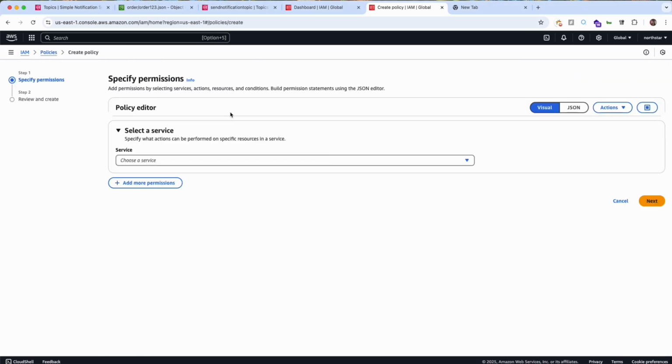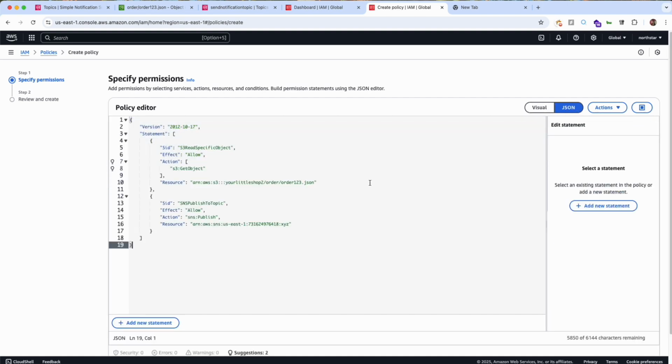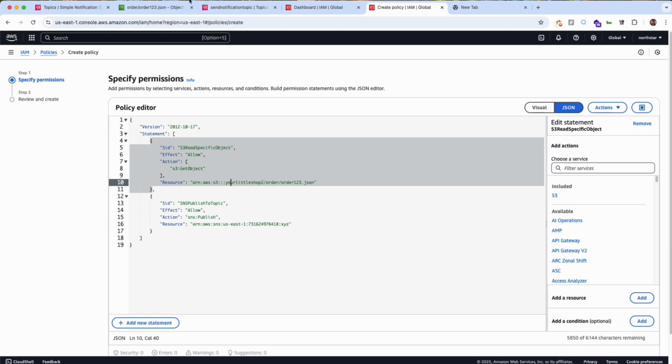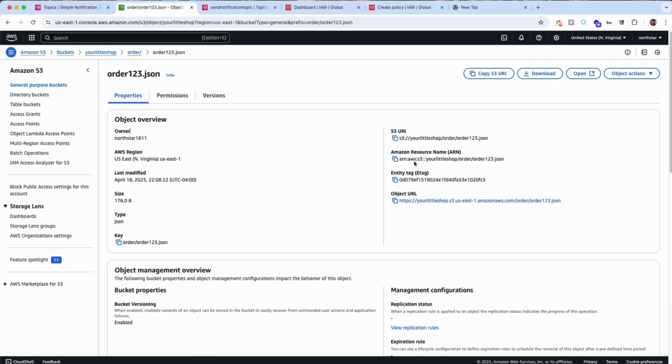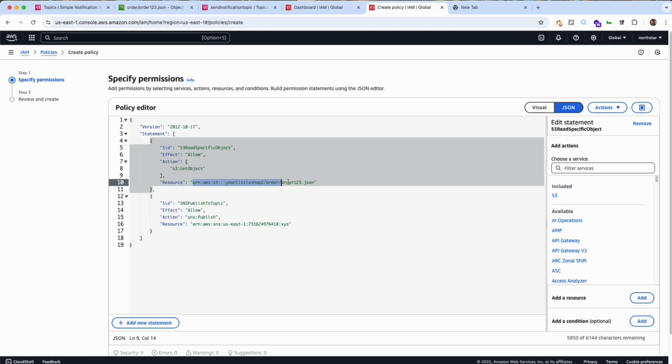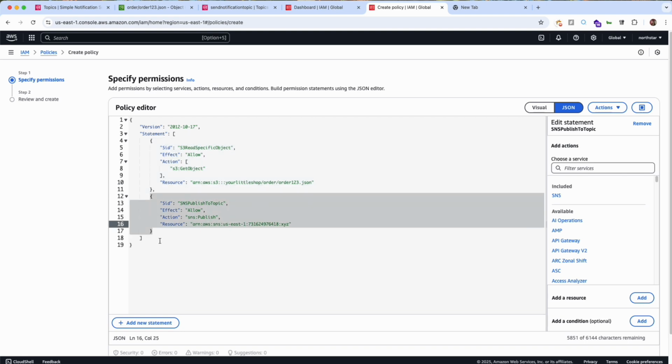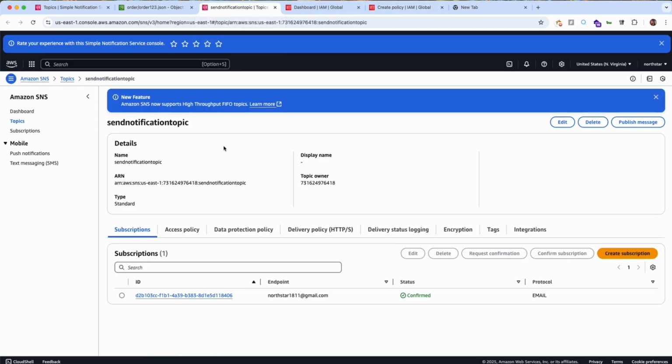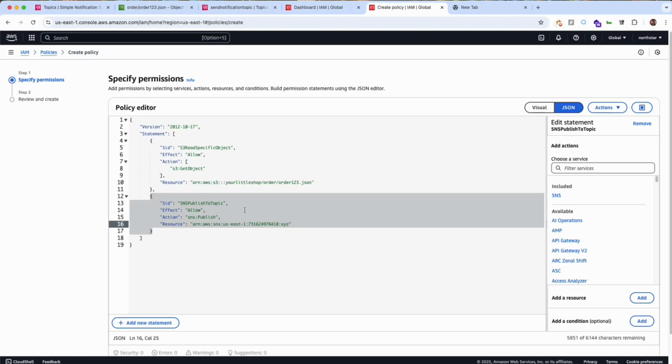Create a policy. So here we already have a JSON. Let's go and change it to JSON. Done. So let's update the S3 file. Okay, copy. And then paste. So for the SNS publish resource, let's copy the SNS. So this is the SNS. This is the topic. Okay, this is done.